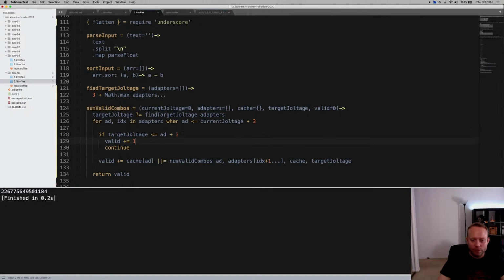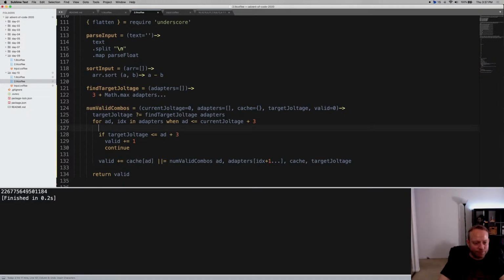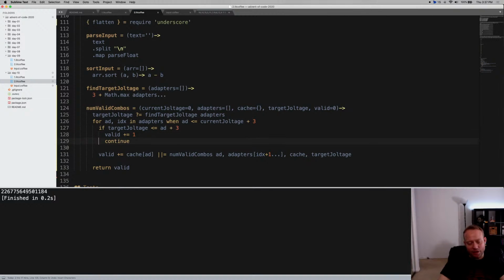So yeah, we could just say valid plus equals 1 if that, and then continue. So else, yeah, I don't know. I'm kind of thinking Ruby-ish right now. That's my problem, I'm thinking about this like a Ruby thing where I can just assign it to the output of a block. I guess continue is fine.